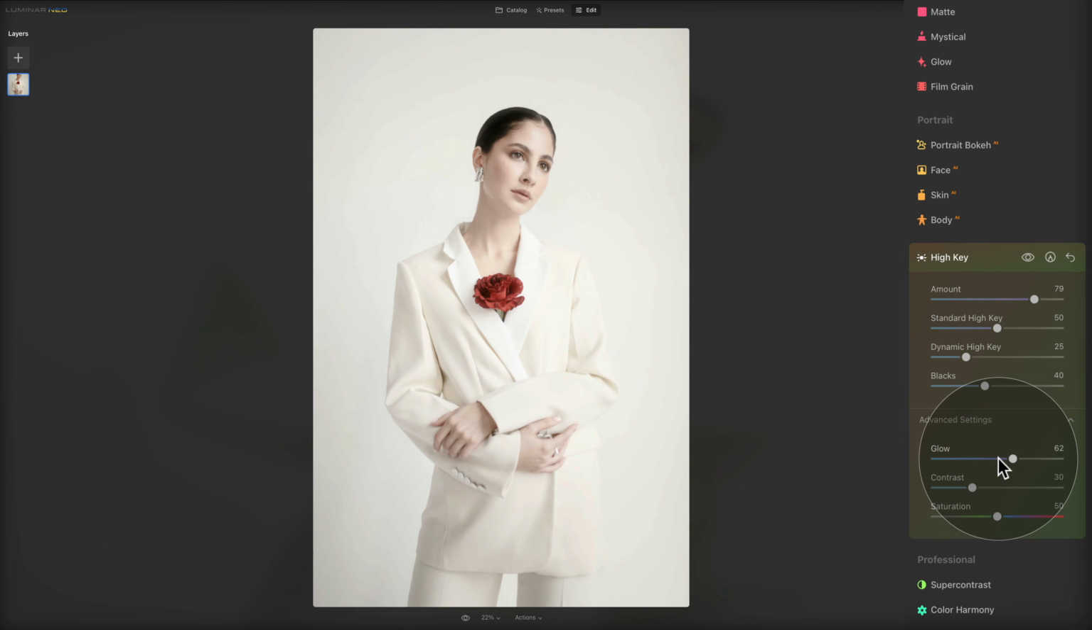When we go the other way around, you can see how we eliminate some of the glow and some of the brightness. Again, reset it. The next slider is called contrast. This slider affects the overall contrast in the image.